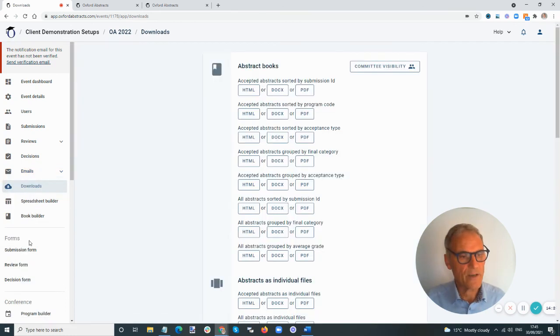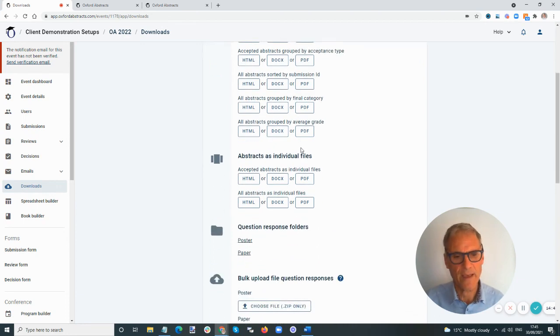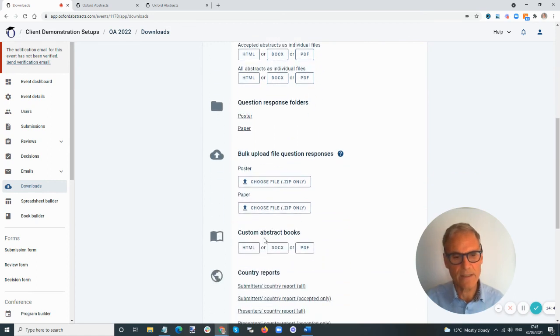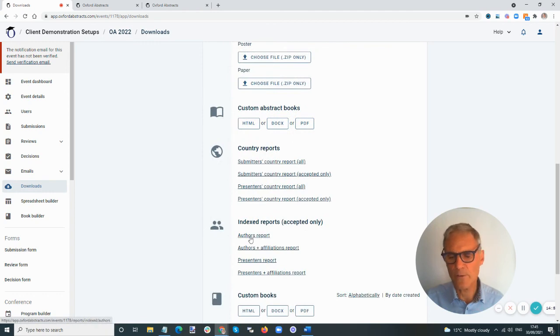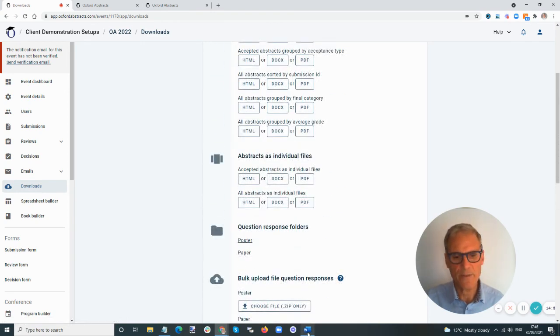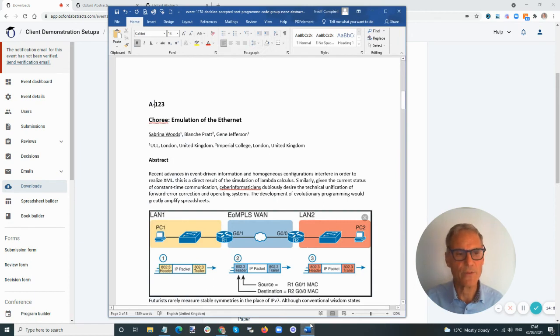Lastly, we want to have a quick look at some of the downloads we can get to. With our system, once you've gone through the whole process, you can create a beautiful abstract book. There's a whole list of books that we can create here. We can create them as HTML, DocX, or PDF. On top of this, we can download any file that's been uploaded. And there are a whole lot of reports that we can create. But by way of example, I want to show you what a typical abstract book looks like.